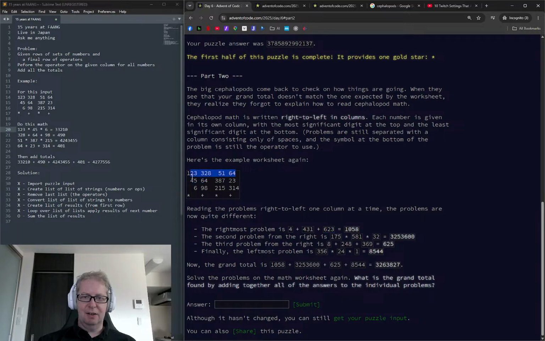Read right to left in columns. I do not even know. I see a 431 here. What the heck is just the 4 by itself coming from? 430. What? 31.